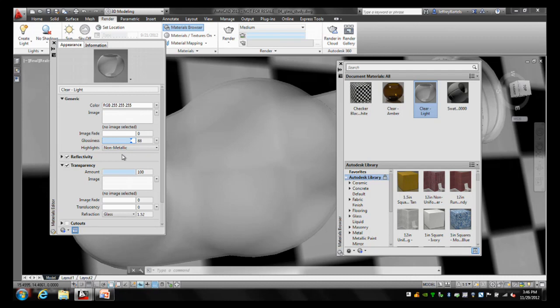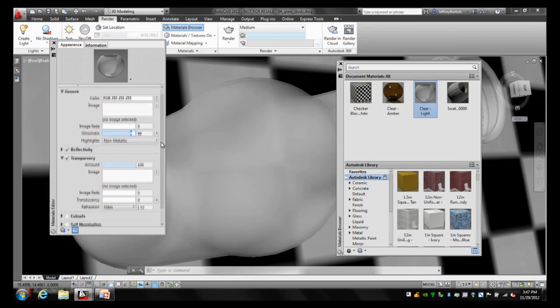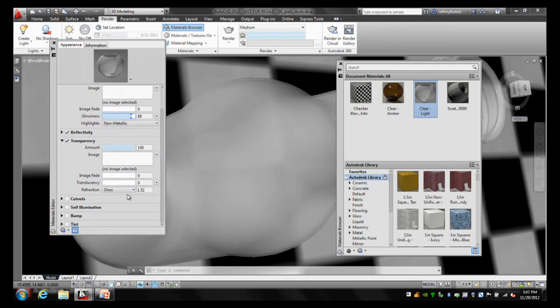And I'm going to go into the transparency properties. That happens to be open right now. And I'd like to change the refraction. Right now it's set to glass. I've found just through experimenting with this that setting it to alcohol works a little bit better. It has a little less refraction. Okay.